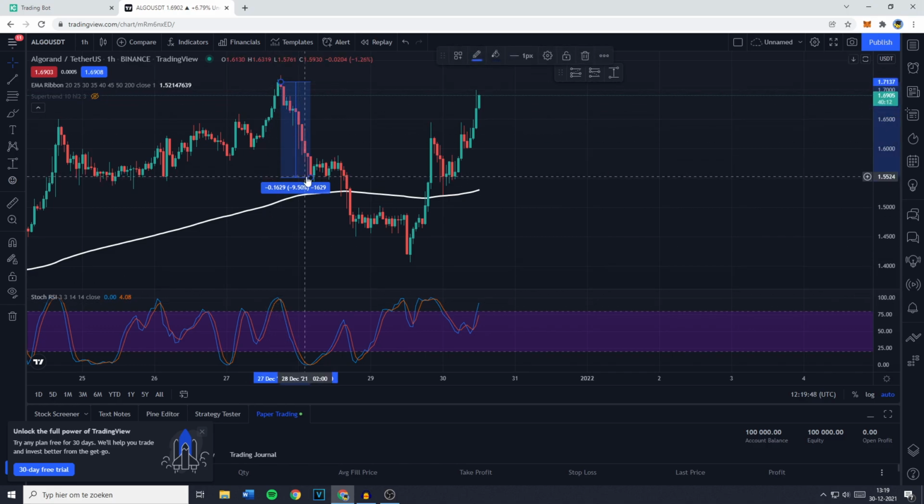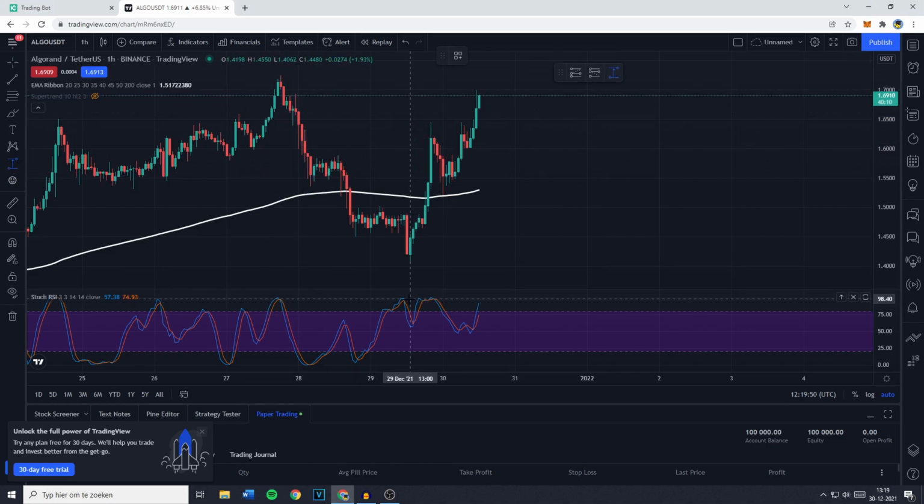Now of course there are exceptions, because as you guys can see right here, it was at the top or the oversold territory or the overbought territory on the stochastic RSI.